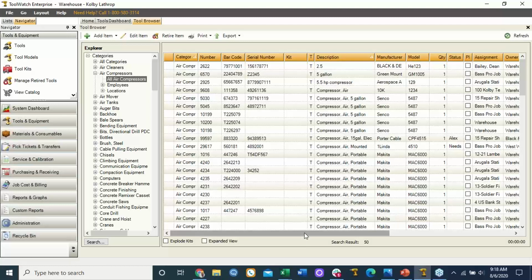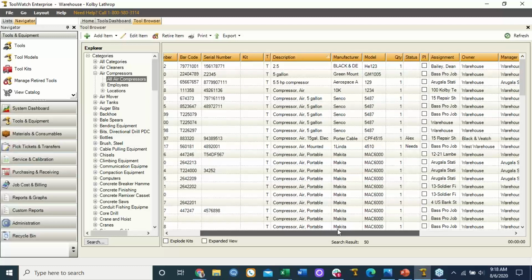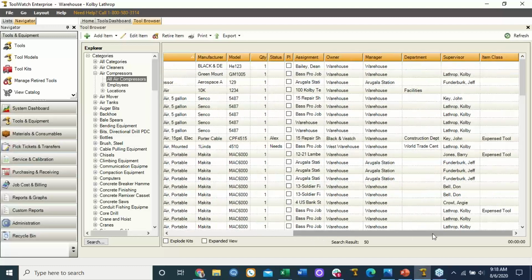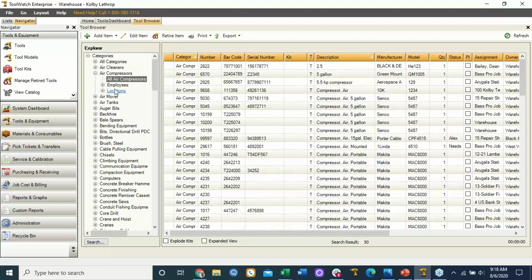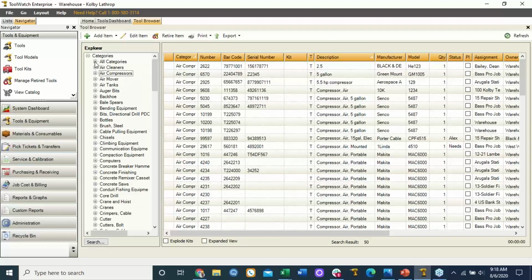Additional information here that's available is manufacturer model, but the one that really is important is assignment. And that's where that item is currently assigned, whether it's assigned to an individual employee, maybe the Bass Pro job, maybe a warehouse, a truck, a trailer. All of that is taken care of in assignment. So, this is a nice view into all my compressors, but more realistically, what do I care about?